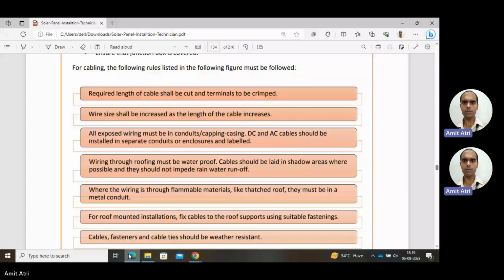and they should not impede rainwater runoff. That is also a consideration: there should not be any obstruction from our cables to the rainwater system. Next, where the wiring is through flammable material, for example a thatched roof, it must be in a metal conduit for safety reasons. So the covering conduit should be metal.